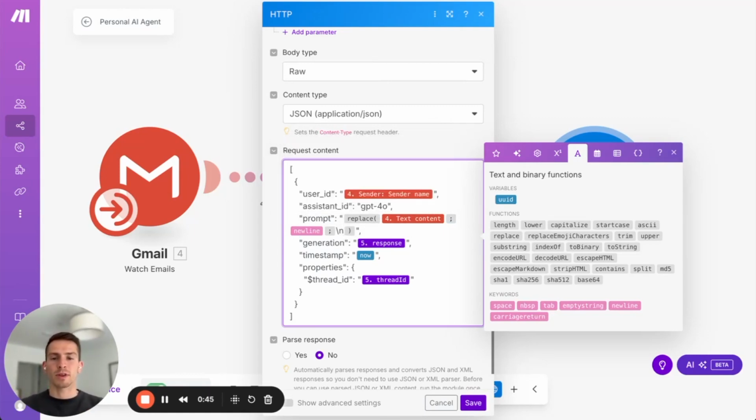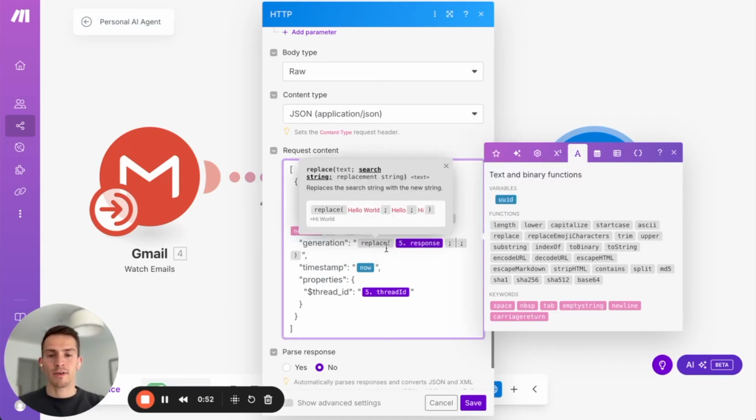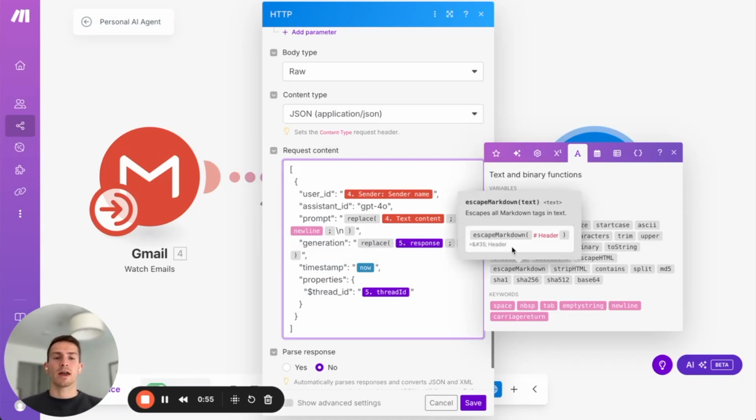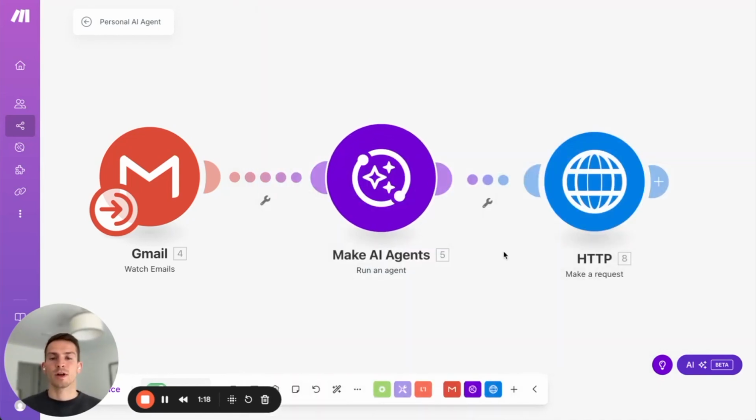We're going to keep that then within the double quotation marks, and then we're going to do the same again with the generation. So replace, drag the variable we want to do some manipulation on, and then replace new line with a \n. And then hit save. Cool, so that's now ready to go. So what I'm going to do now is just send some test data through the scenario, and then we can have a look at some of the results.